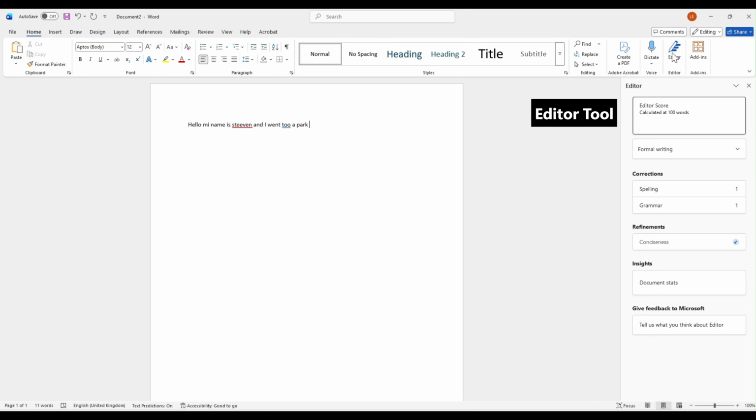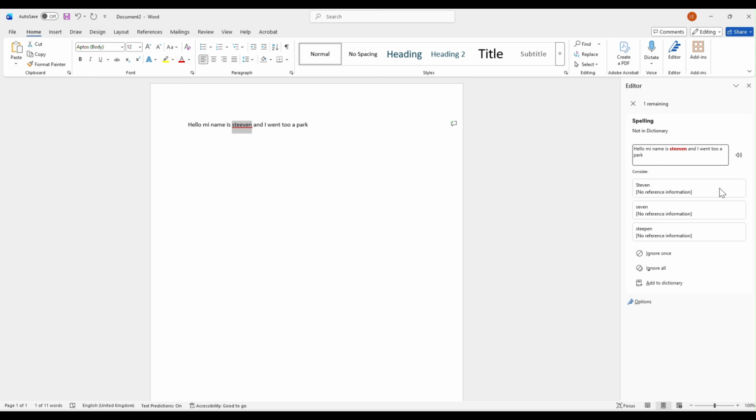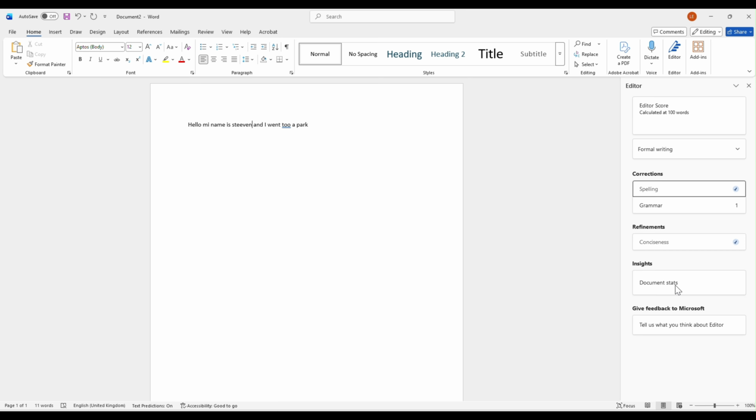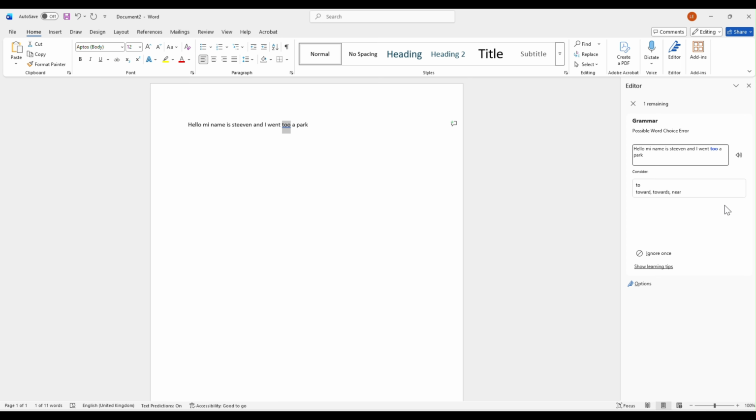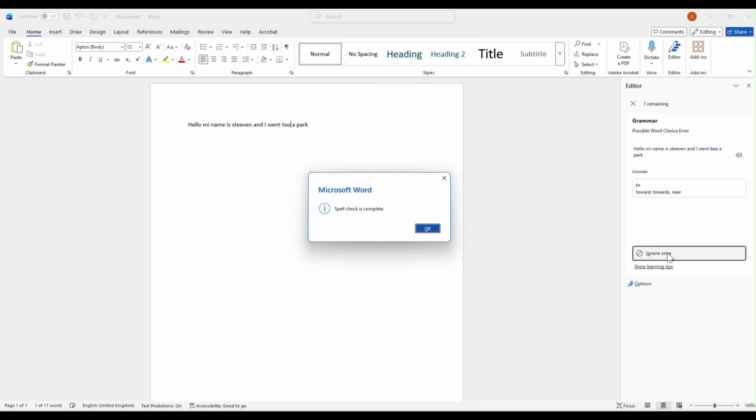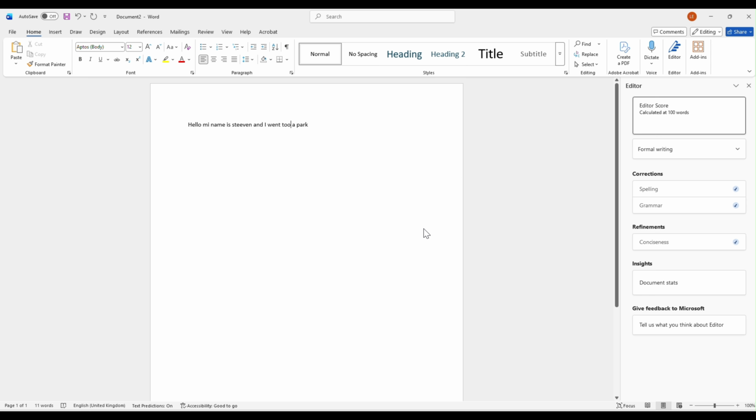So it will tell you how many spelling errors you got. I know there's not much, but it's just an example. We've got 1 spelling error, as you can see. You've got 1 grammar error, as you can see. So you could just click on it. You could just say, add to dictionary, if you want to add the actual name to the dictionary, or you can fix the error, or, what is it? Spell check is complete, and it will tell you.